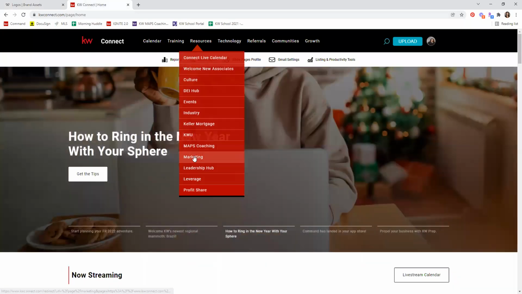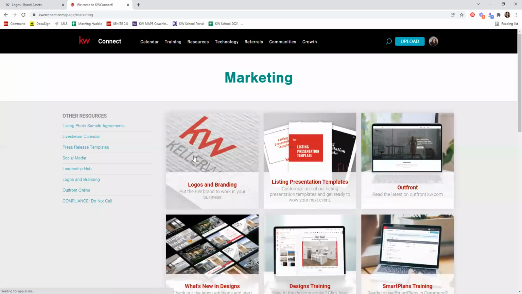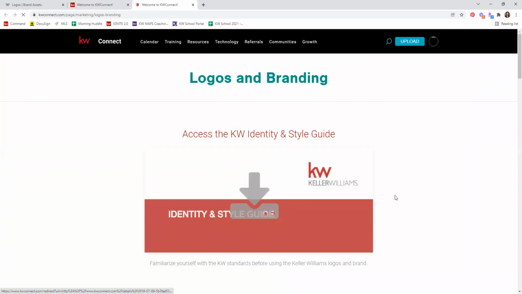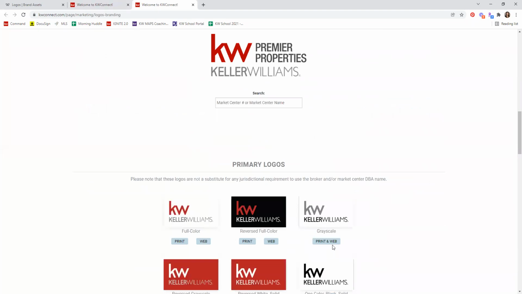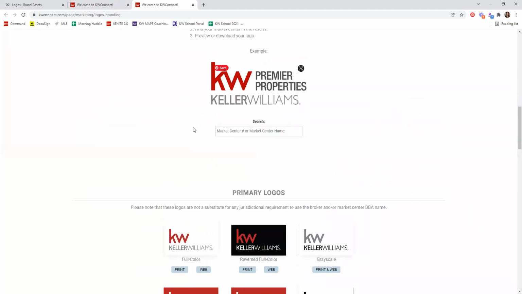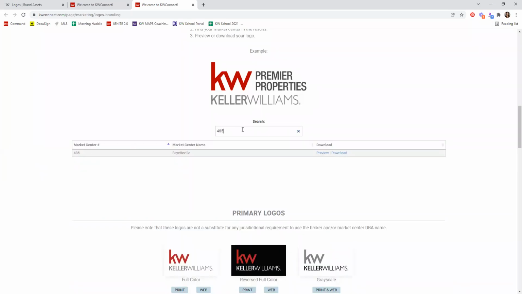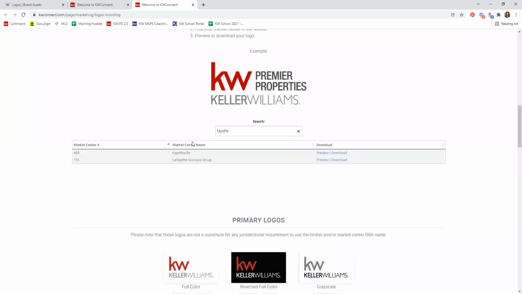And I'm going to drop down into marketing. So this very first option, logos and branding, is exactly what it sounds like. So we're going to click in there. And I'm going to scroll down. This will give you just Keller Williams, but we want this to be specific to us. So look for this search bar and you can either put in 485, because that's our market center number, or if you can't remember that, just put in Fayetteville, making sure you're choosing the 485, just the Fayetteville one.